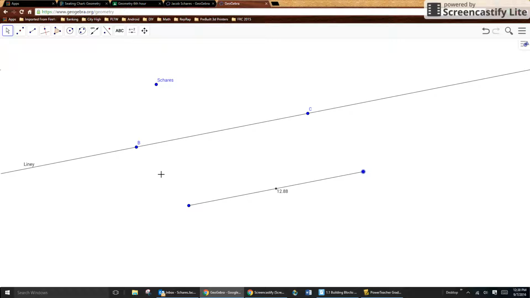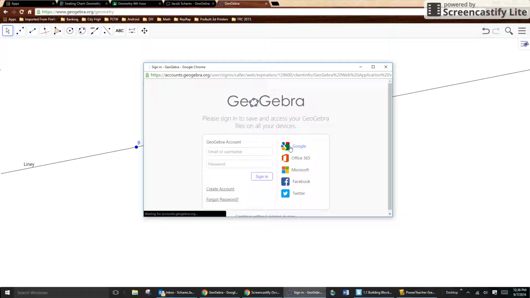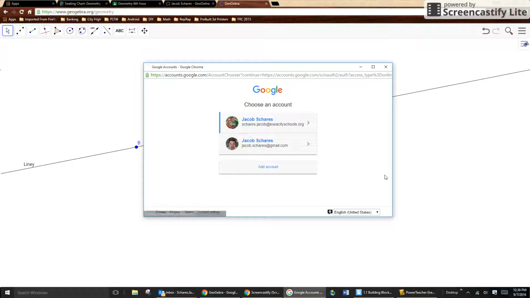Now when you're done, you've got a few other things to add, but when you're done, make sure you're signed in. If you didn't get signed in, I don't know why that doesn't work sometimes, but make sure you're signed in.